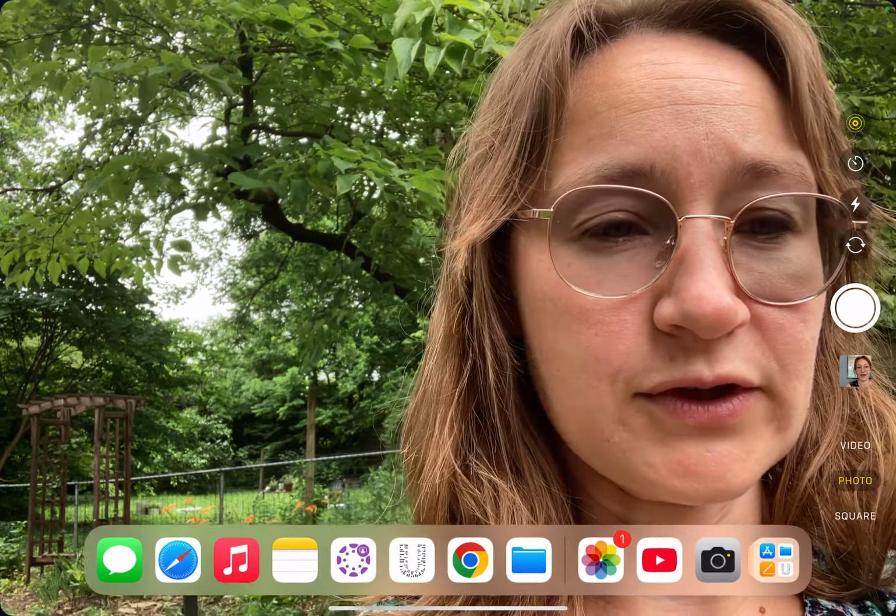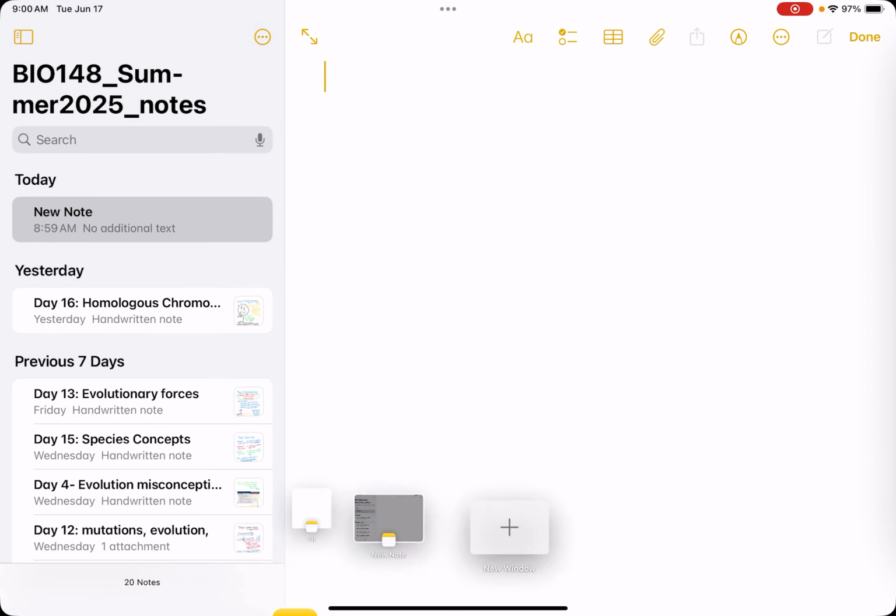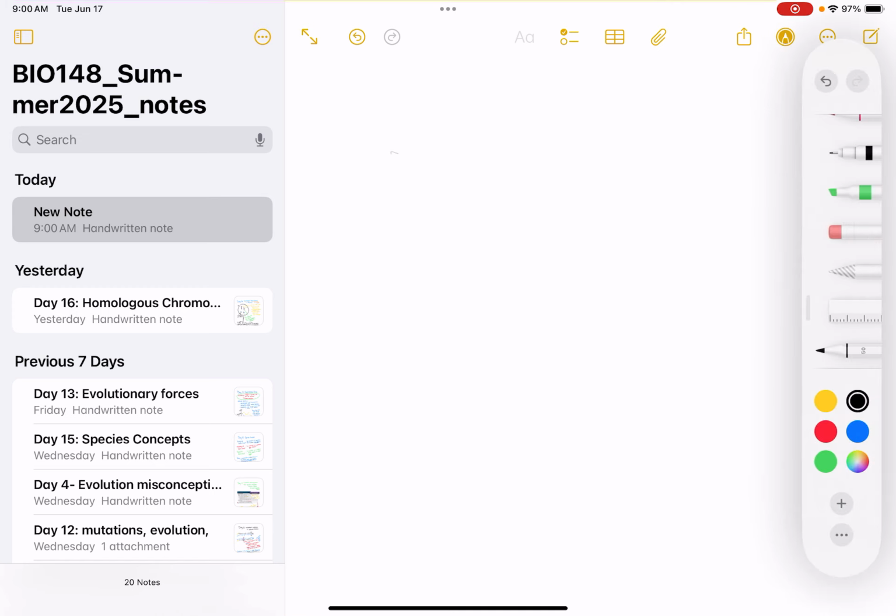Okay, so let's start by playing with some examples of some genes on different chromosomes. So let's play with our notes. Today we're going to be on day 17 of notes.